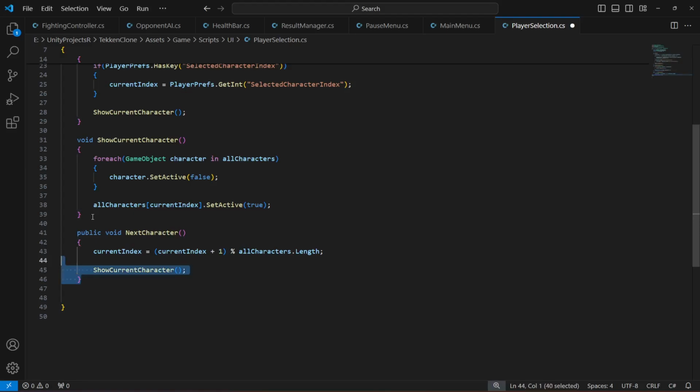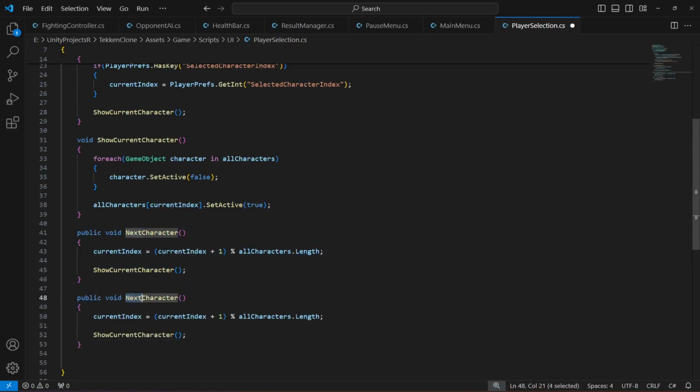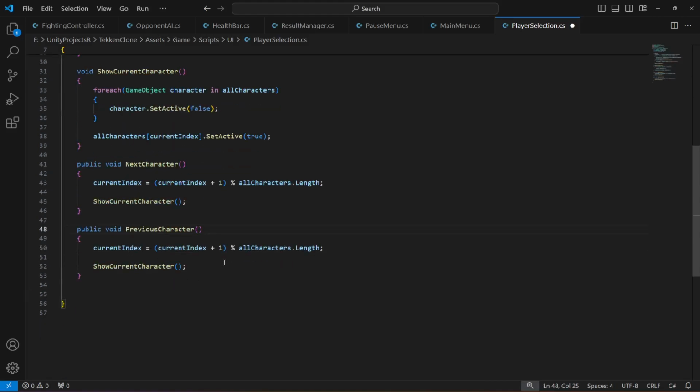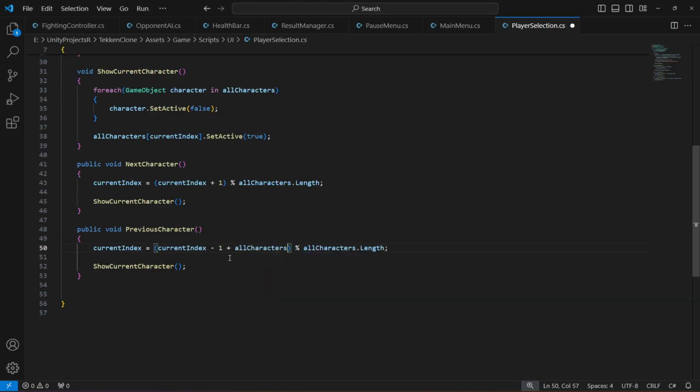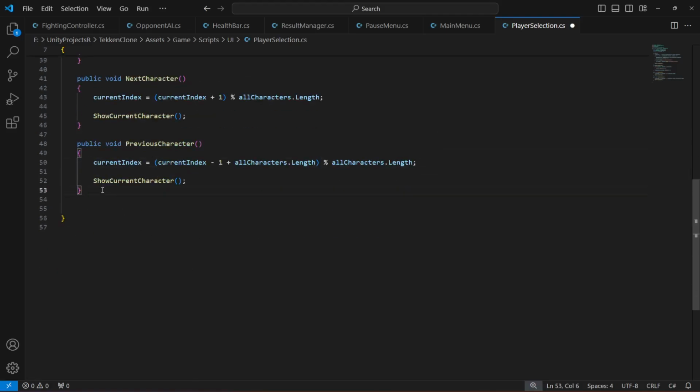and then we will call the show current character method. Okay, now for moving to the previous character, what we're gonna do, we will name this as previous character, and now instead of plus we will use minus, and then plus all characters dot length, and that's it.